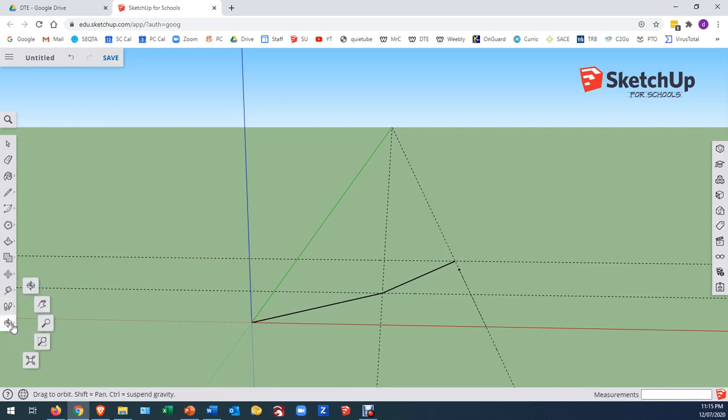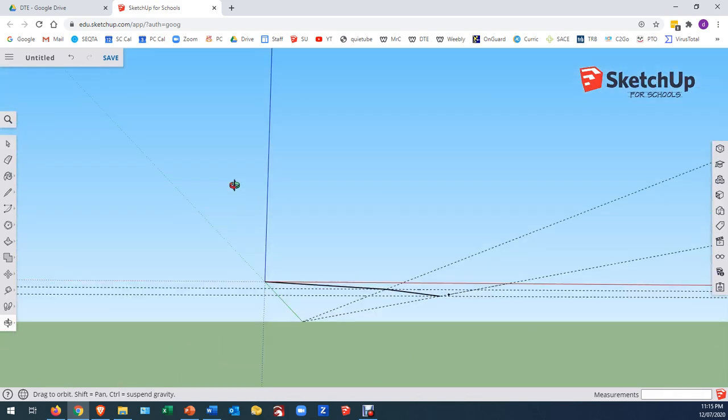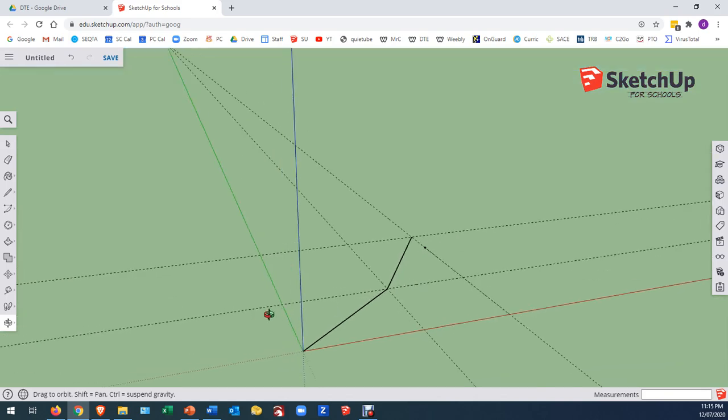Here we have a set of tools that are going to be very useful. Now, if you're using a mouse, the first four are already done by the mouse. The Orbit tool here allows you to move around and change your position and look at the drawing and shapes from different directions.